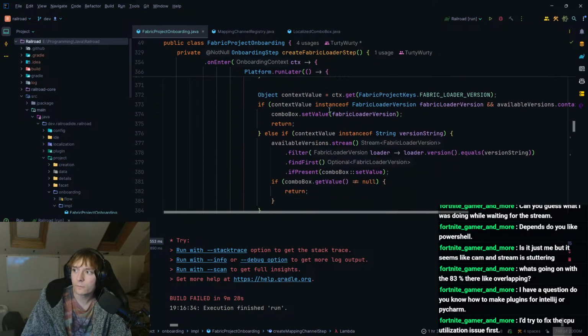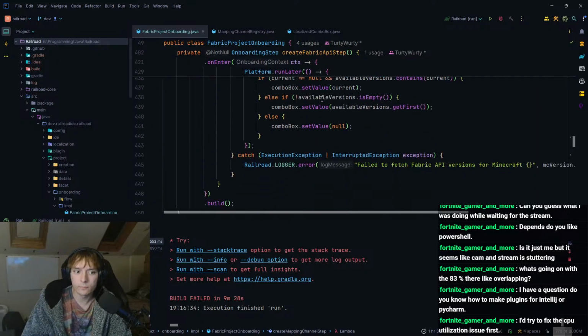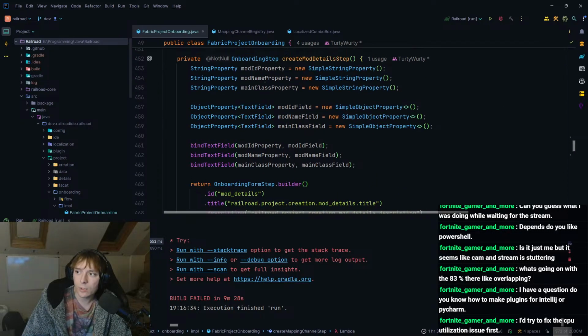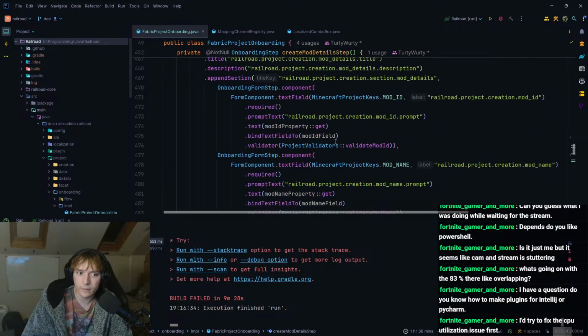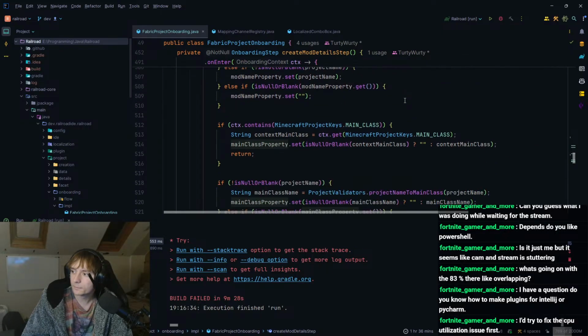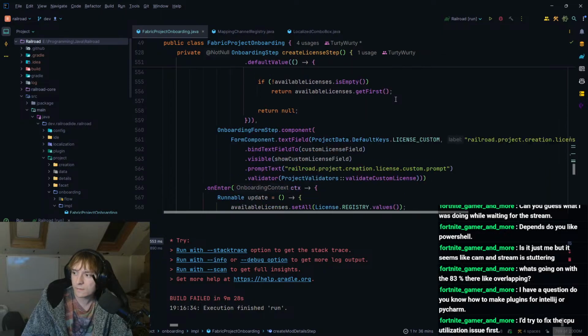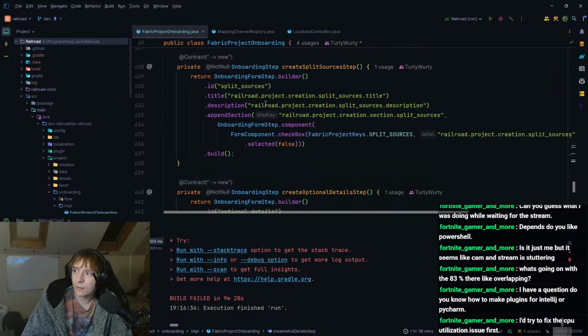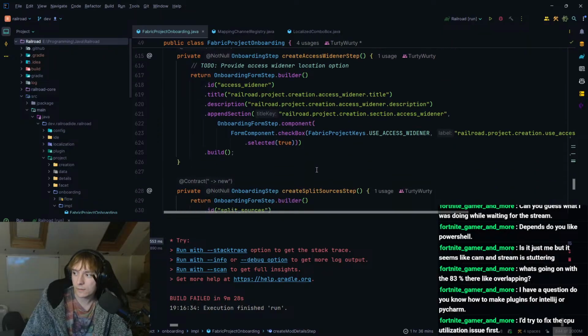Fabric loader, Fabric API, obviously Forge and NeoForge won't have those, but mod details, so mod ID, mod name, main class. No, I think main class will exist as well, so I think all of these will be in there. License, that's going to be there. Git, that's going to be there. Access widener, that will just be access transformer.